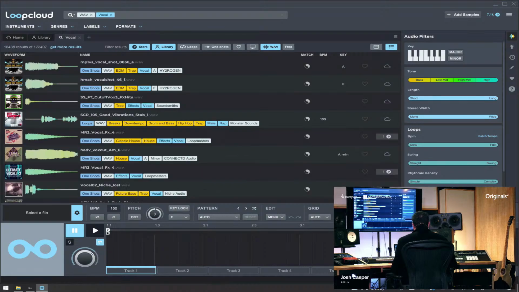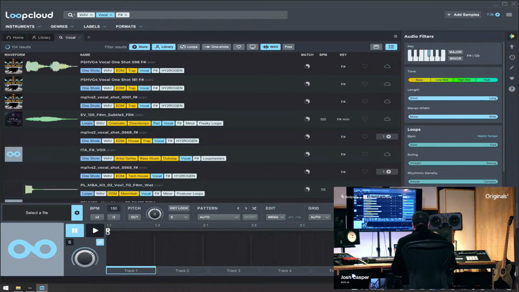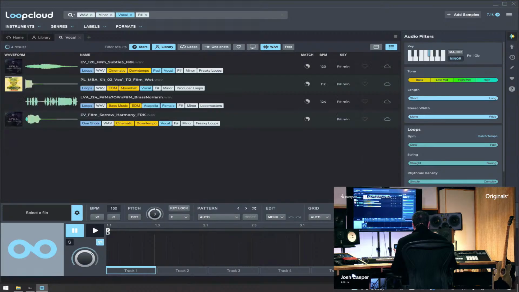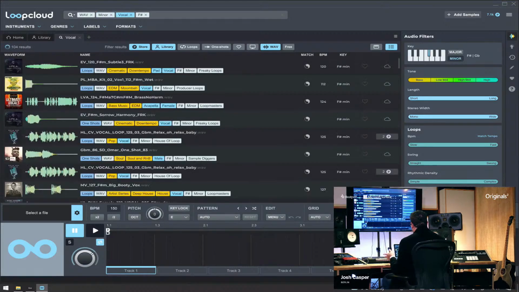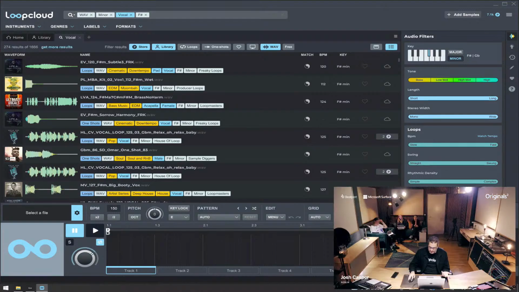If you look over here on the right, we can actually get more focus. So like I said, we're working in F sharp minor. So I've got F sharp here, click minor, and now I'm only going to see vocals in F sharp minor. And it's saying there's 1,666 different options to choose from.